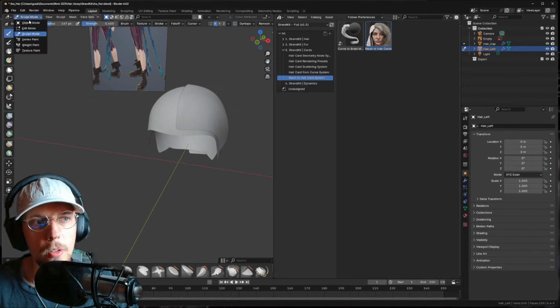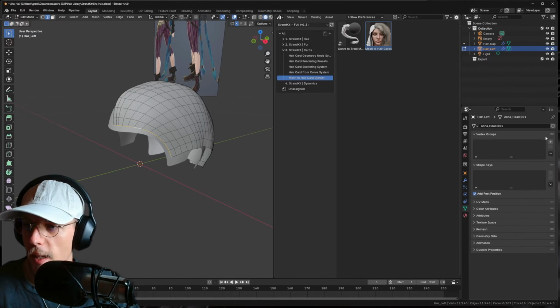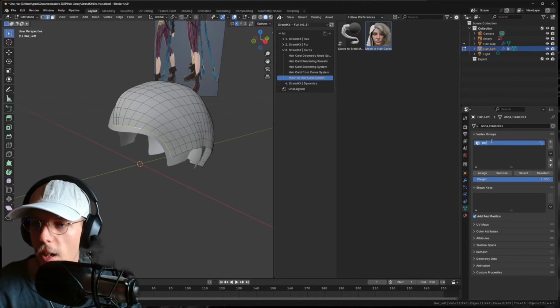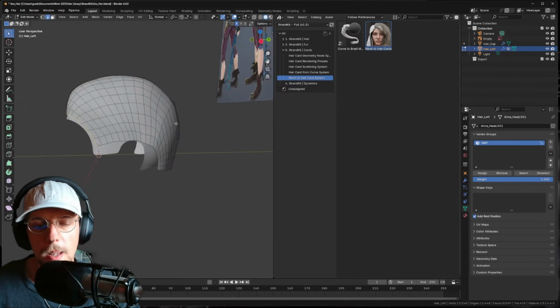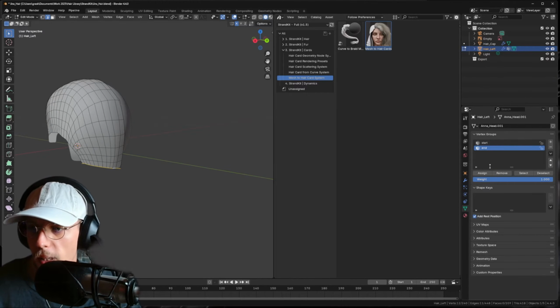So how do we now convert this into hair? Well, let's first define the start, the root points of the hair very easily. So go into your data, hit plus and hit start and hit assign. There we go. And select this one, hit plus and hit assign.